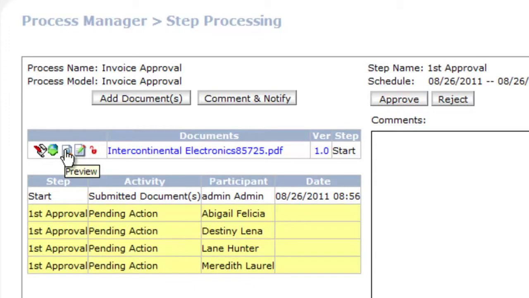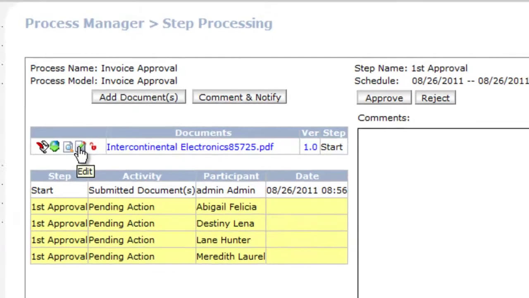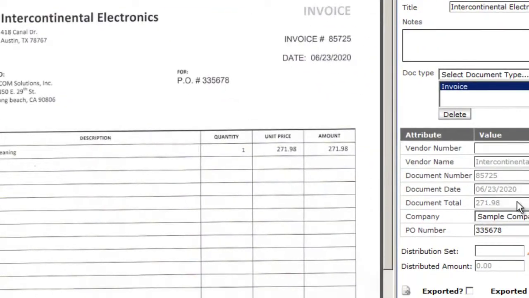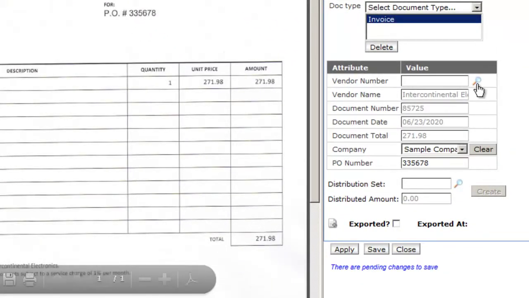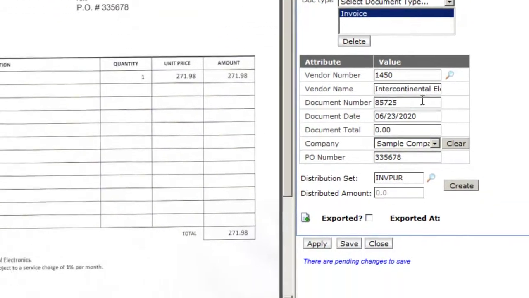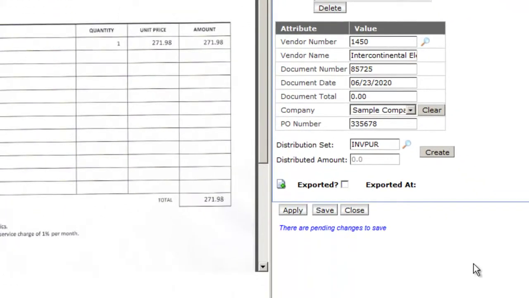So I could do a quick preview of the invoice, or I could open it up and edit it if I had security to do so. So I can see the document again, and I can see the index fields that we captured. And from here I could assign an actual vendor number, and I'll do that.